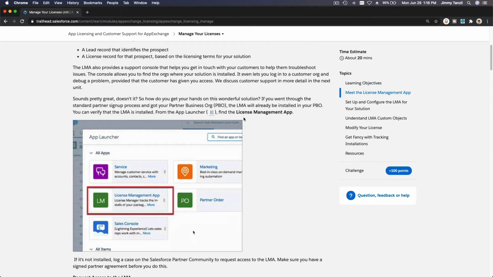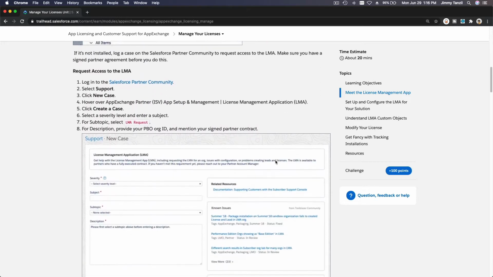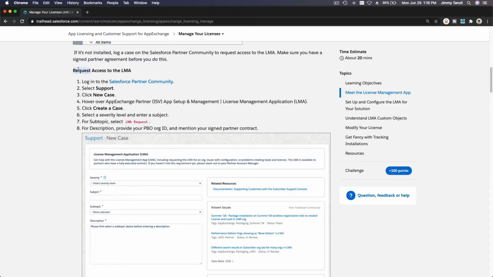First, you would need to have a license management app on your business org or PBO, partner business org, right? So how can you get a license management app on your partner business org? Follow the steps over here. You have to first request access to the license management app.